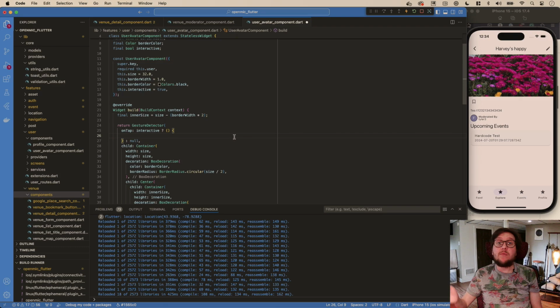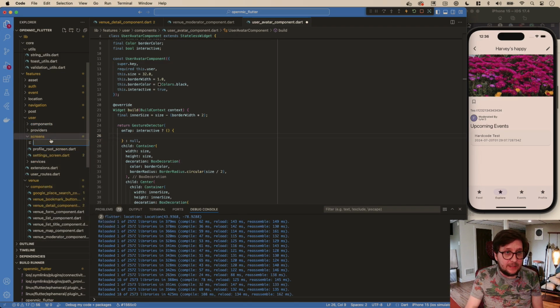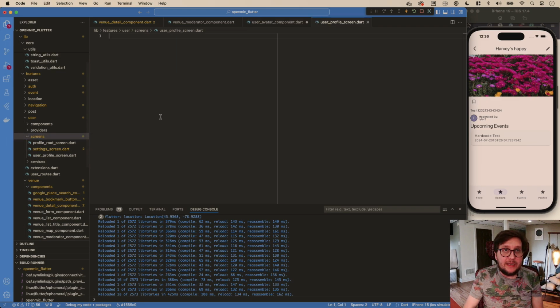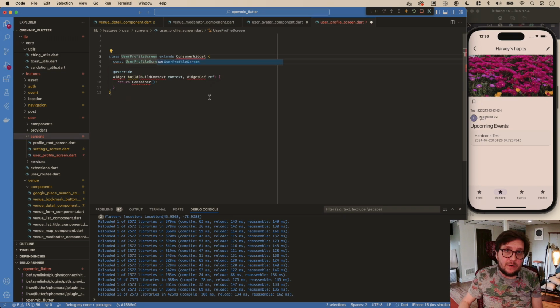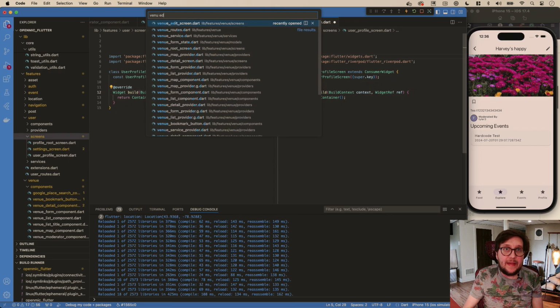Well, we want to go to our profile screen, and I don't know if we have that yet. We have screens here. No, we don't. So let's just call it user_profile_screen.dart. And we'll start by making a stateless consumer widget, UserProfileScreen, a ConsumerWidget, and open up that. Let's get to our venue detail screen, just to remember how that works.